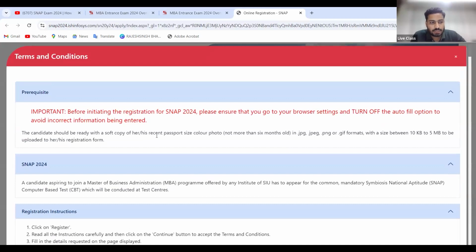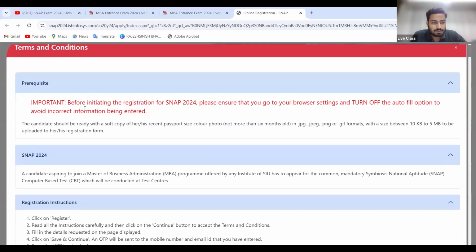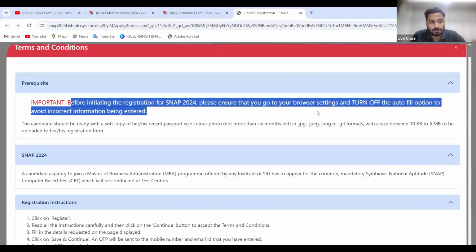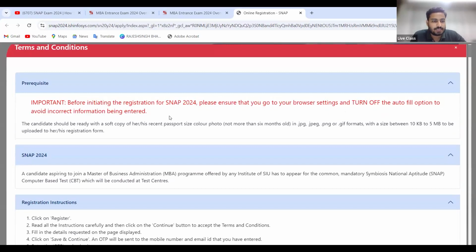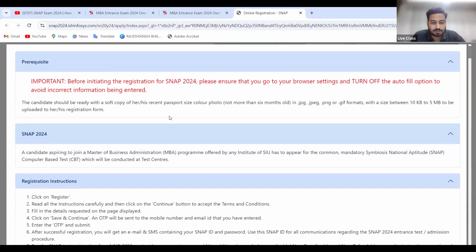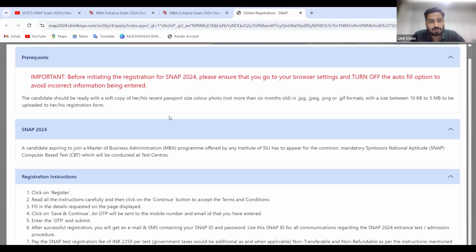When you click on register, all the important instructions will be given to you. Before initiating the registration, please ensure that you go to your browser settings and turn off the autofill option to avoid incorrect information being entered. This happens very often, that students enter incorrect information. So you need to turn off your autofill.